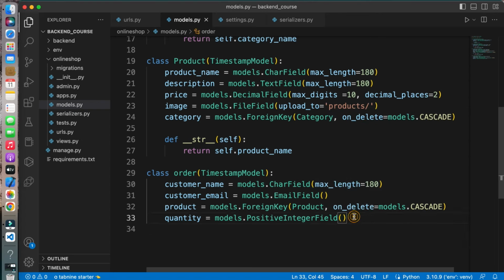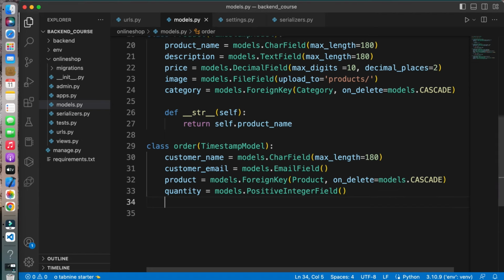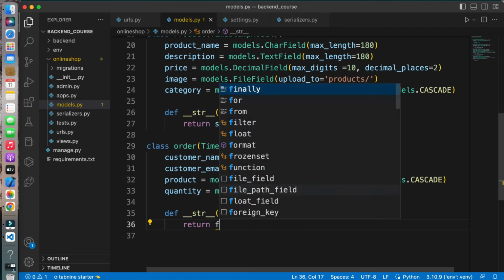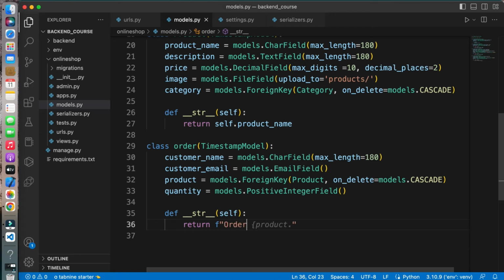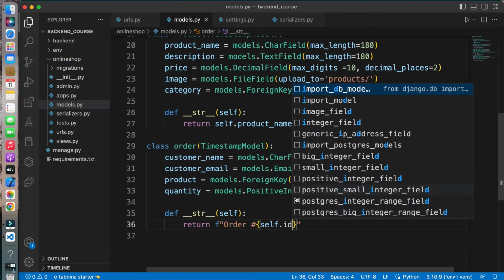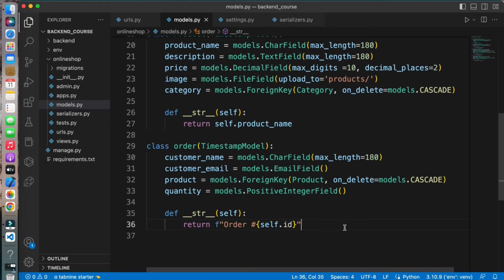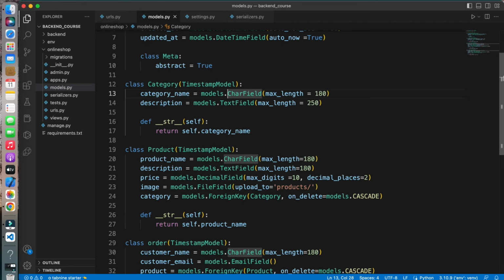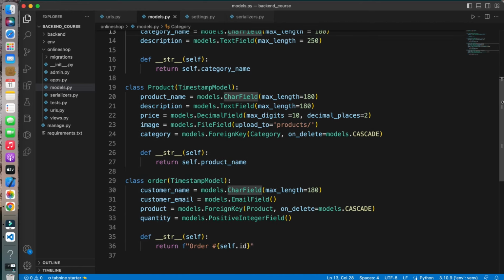Alright, so now we have almost created all these tables, but let's define the str function for this table. Return, we can return the order number here, self.id. Okay, so we are done with all our models. We need to just review that everything is fine, no mistakes in our syntax. Otherwise, when you will be migrating at database creation time, any issue can occur. So make sure all the syntax is fine.